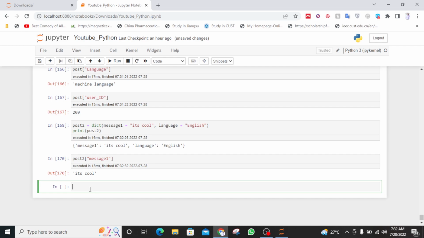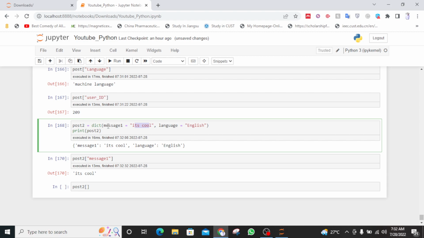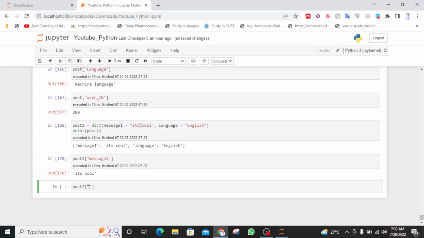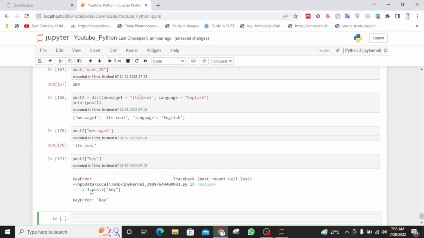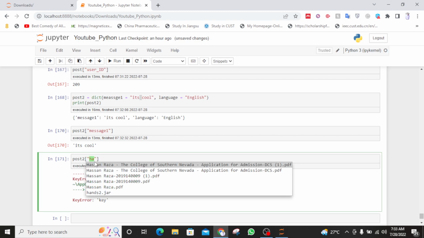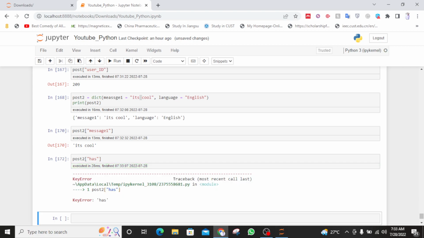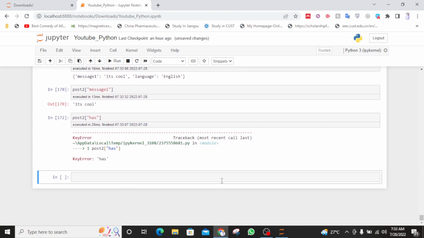But for example, if I write post 2 and give it a wrong key, because this is the key and this is its value, so in dictionaries we have keys and values. For example, if I give it a wrong key and there is no such keyword in the dictionary, it will give a key error. Or if I say some other word, there is no such word in our dictionary post 2, so it will give you an error.